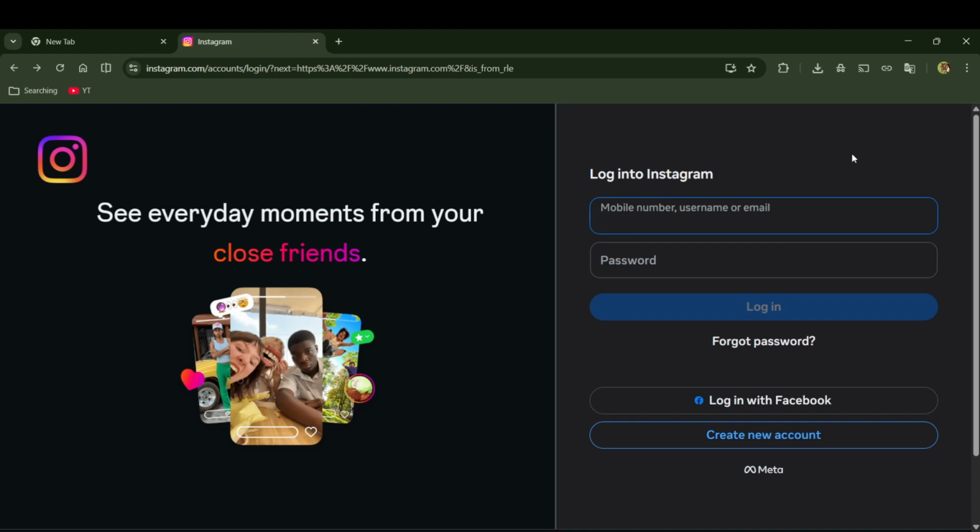That's it. You're logged in and ready to scroll. You should land on your home feed where you can browse posts, check stories, and open messages. A few quick tips to keep things smooth and secure. Only save login info on devices you trust.